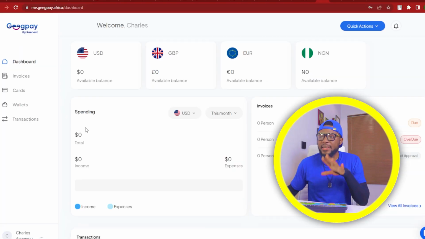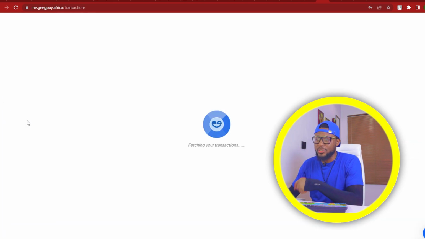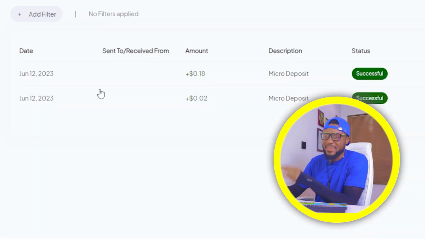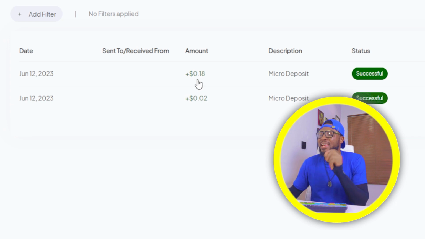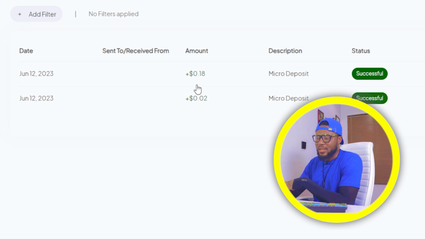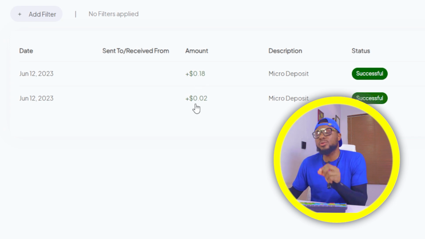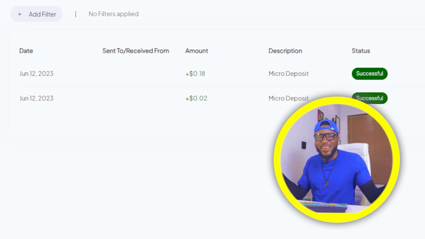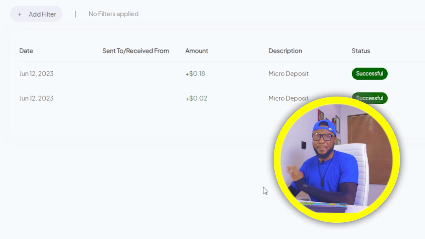So here on my GeekPay, the next thing I'm going to do is to click on transactions. So here is the deposit that PayPal made to my GeekPay account, and as you can see, this first one is $0.18 and this one is $0.02. Okay, so let's go ahead and input these figures to our PayPal account.